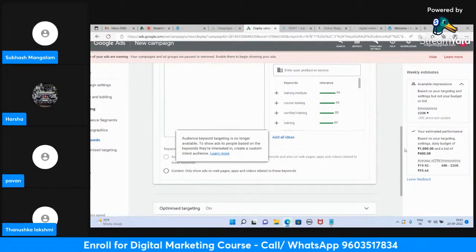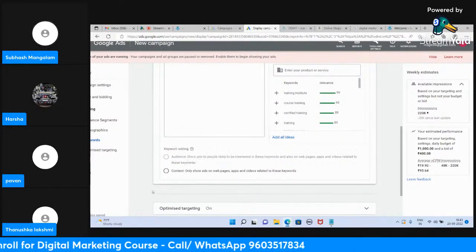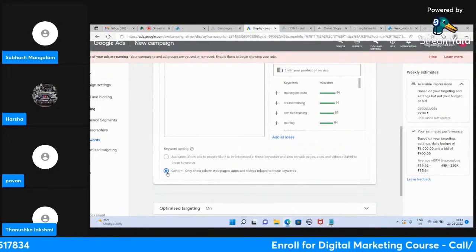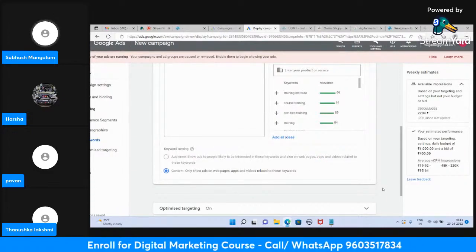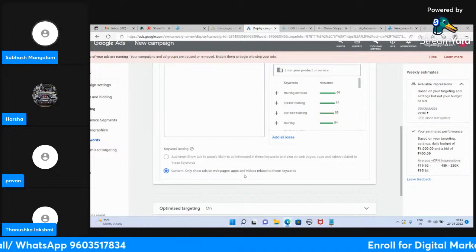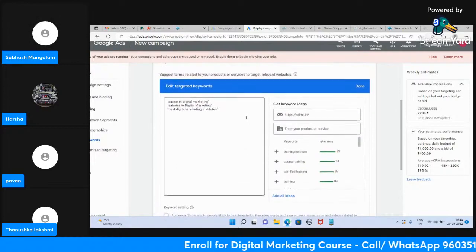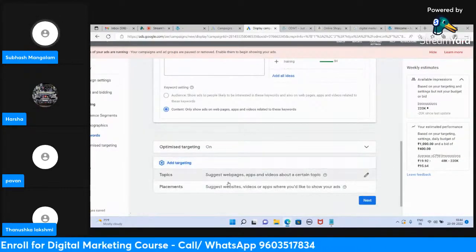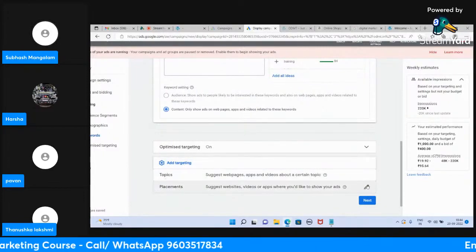Now see here, there is an option called keyword settings. What the hell is this? Show ads to people likely to be interested in these keywords and also on web pages, apps and videos related to these keywords. But when it comes to this, only show ads on web pages, apps and videos related to these keywords only. So make sure that you select this option. This is called keywords. Next, a few more options called placement. Topic we will discuss tomorrow.